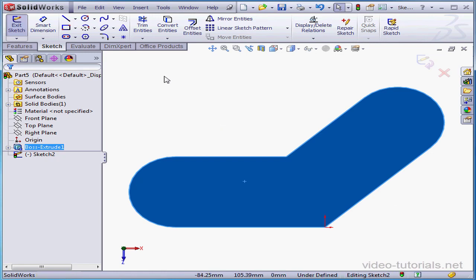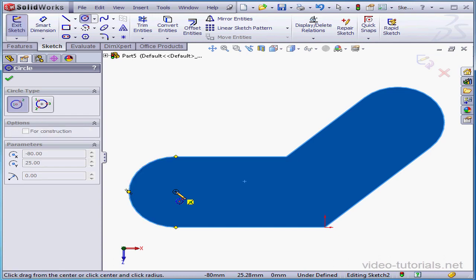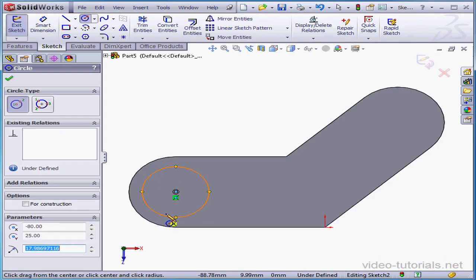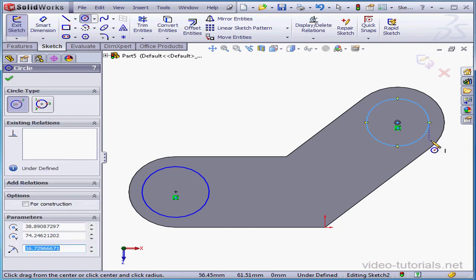First, I'm going to drop in a couple circles. When I mouse over the edge of the arc, the center is highlighted. Let's left-click to place a coincident relation with my new circle. We'll drop the first circle here. And I'll do the same at the other end. Let's find the center of the arc, add a coincident relation to the new circle. What's happening here is that the circle and the arc are concentric. In other words, they share a center.